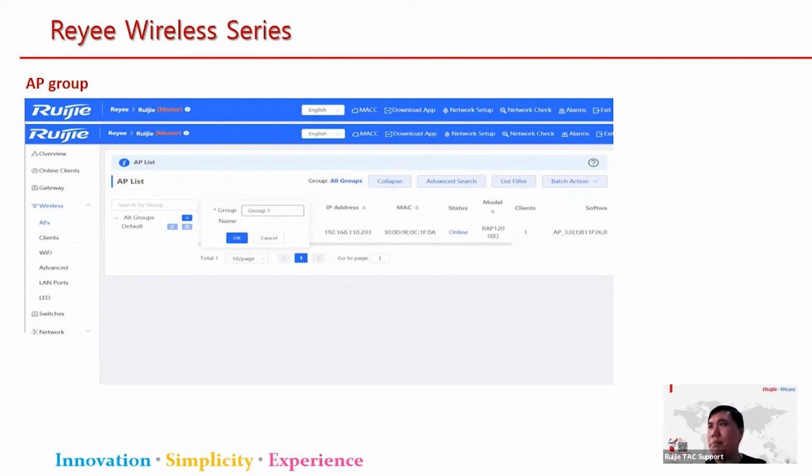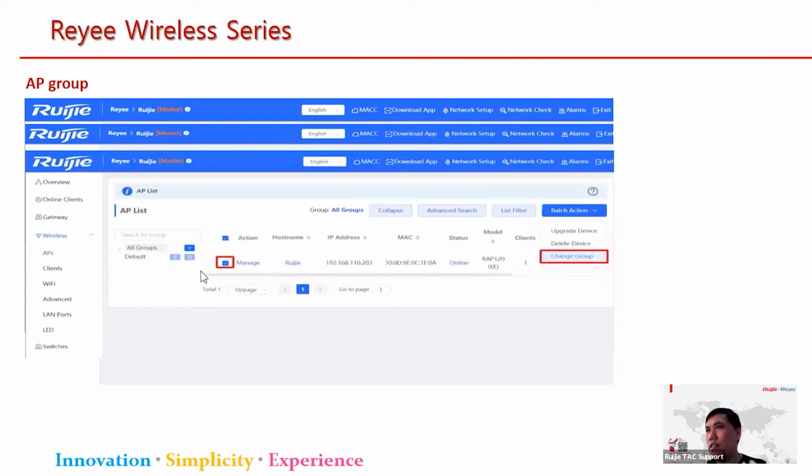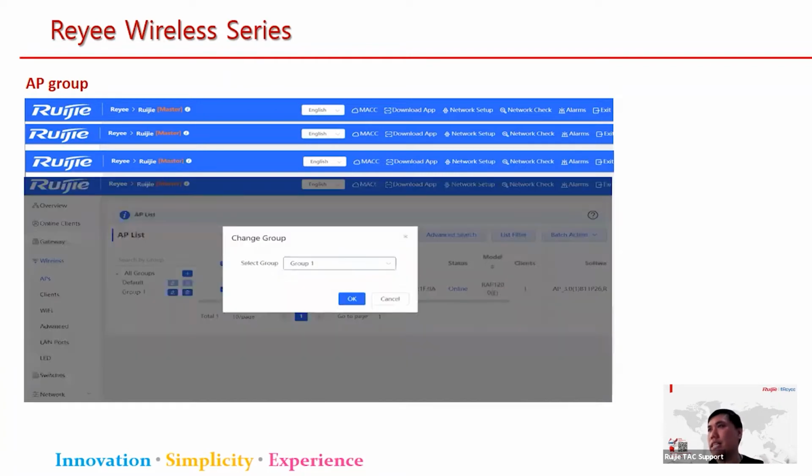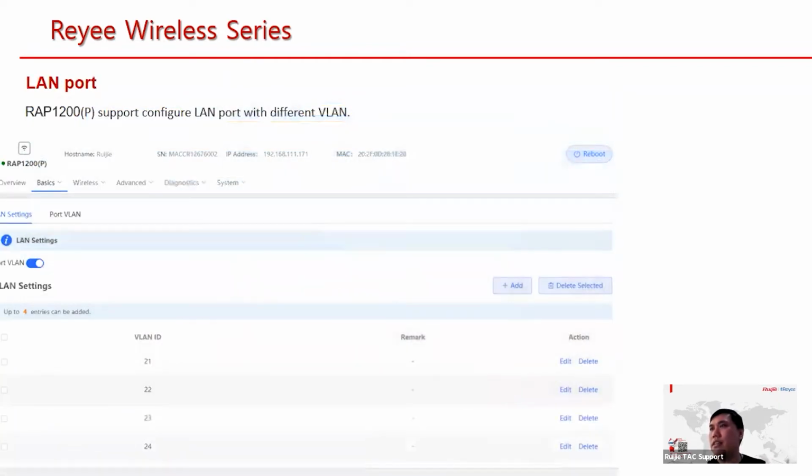Broadcast different SSIDs per AP group, yes. So you can go to the AP to assign the AP group, whether it belongs to group A or group B. Up to you, you can play around with this kind of setting.